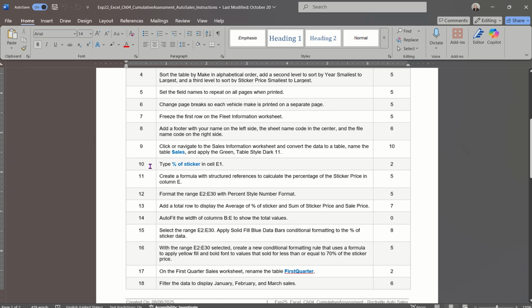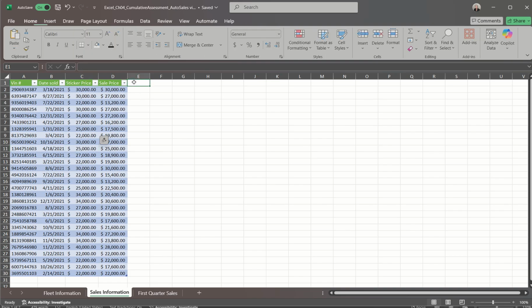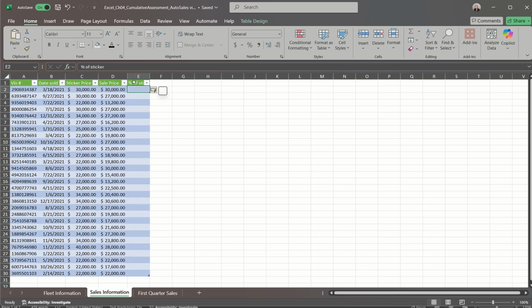So step 10, we're going to type percent of sticker with a lowercase s in cell E1. So it's going to show us how you can add to your table if you converted it to a table. So I'm going to click in E1. We're going to do percent of sticker and hit enter. When I hit enter, it's going to populate all the other cells, so the formatting's all ready for a different formula or something that you need to start typing in there.